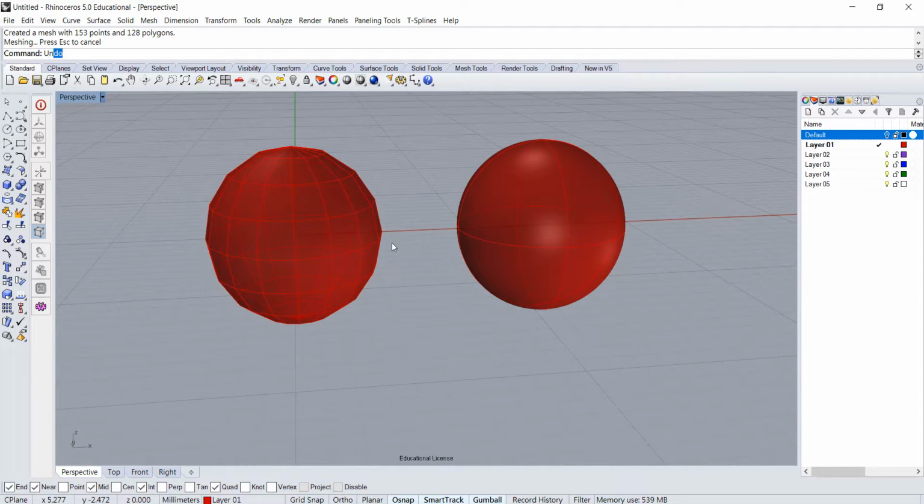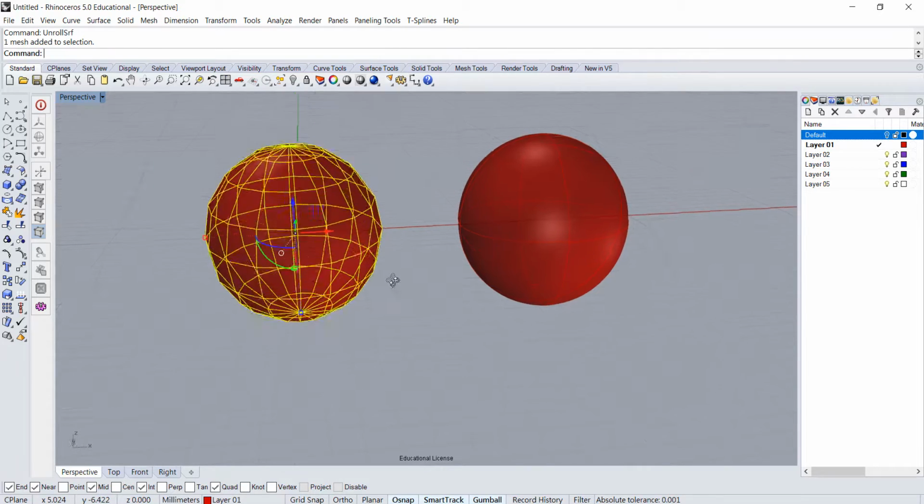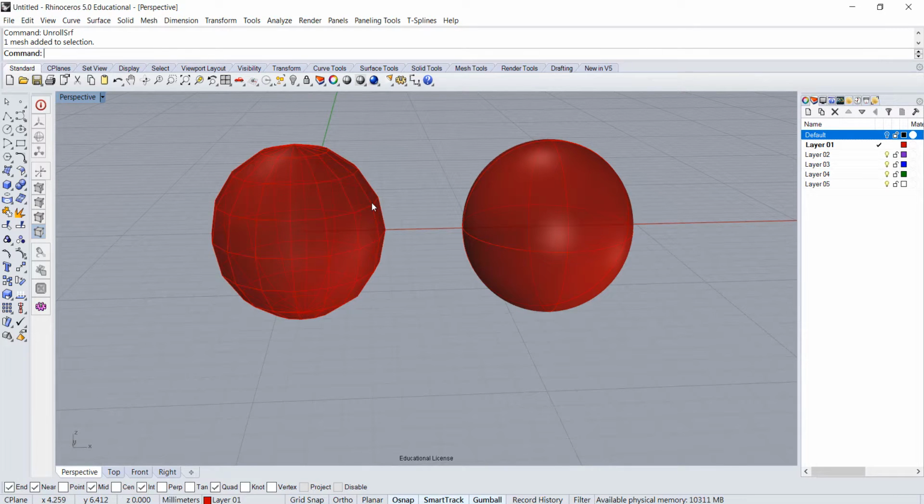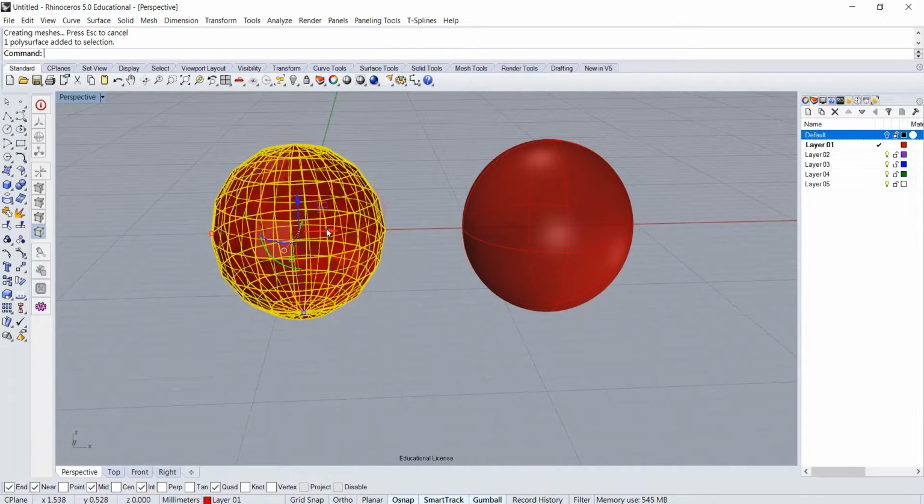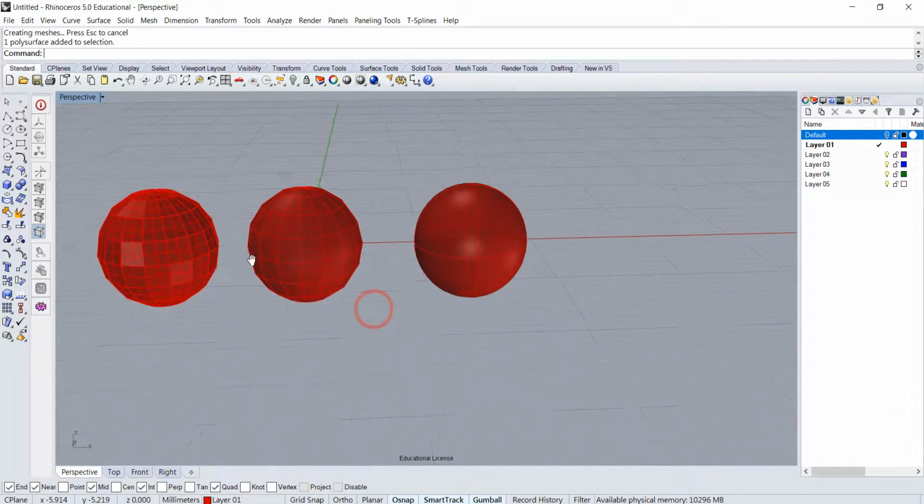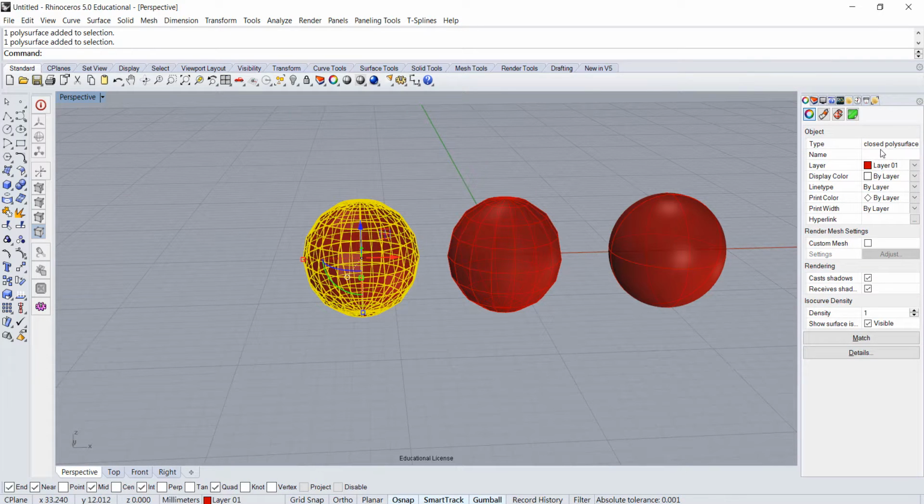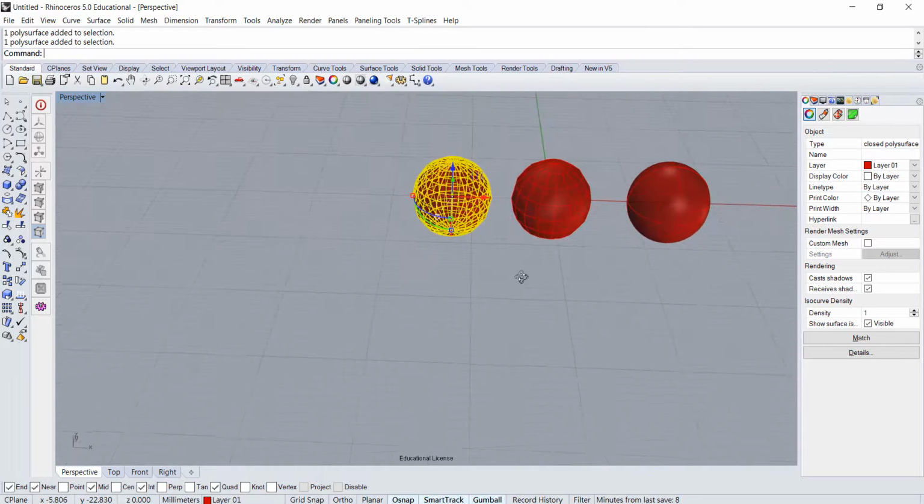I'm going to use Unroll Surface and try to click on this one. Nothing happened because now this is a mesh, not a surface. So we need to turn the mesh back into a surface. We are going to type MeshToNURB, and then click on this mesh. Then I'm going to move this surface back, and if we look at the properties, now this is a closed polysurface. We're going to play with this guy.